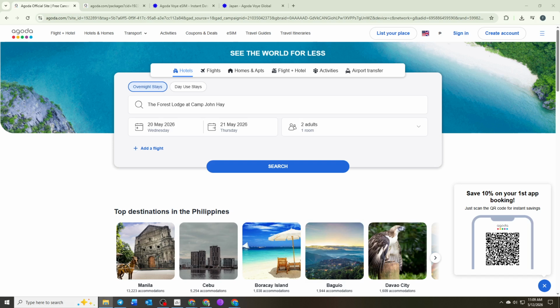In today's video, I'm going to teach you how to buy eSIM via Agoda. If you are planning to travel internationally and want an easy way to stay connected without using a physical SIM card, purchasing an eSIM through Agoda can be a convenient option. In this tutorial, I'll guide you through the process of selecting a destination, choosing the right data package, and completing your purchase so you can start using mobile data as soon as you arrive at your destination.